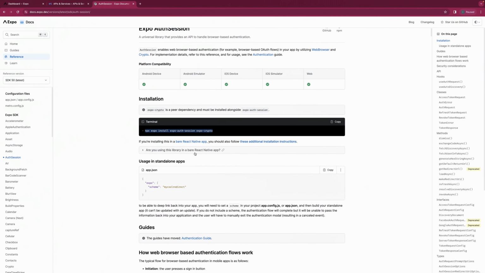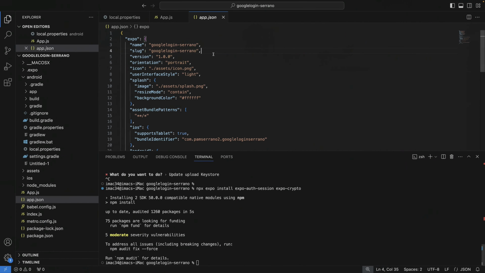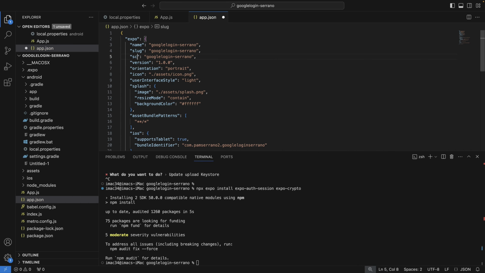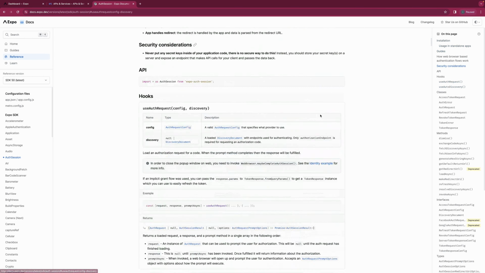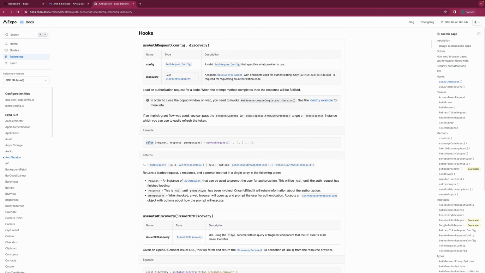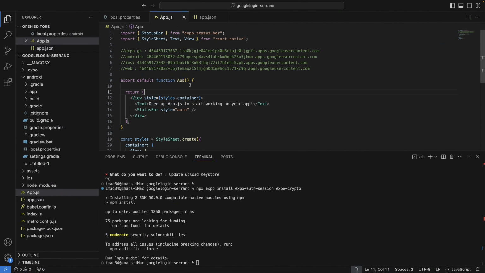After installing Expo Auth Session, let's first add a scheme for our application. So open app.json, copy this line, then rename it to scheme. Then let's look for the useAuthRequest hook. So this one, just copy from the example and paste inside the application function.